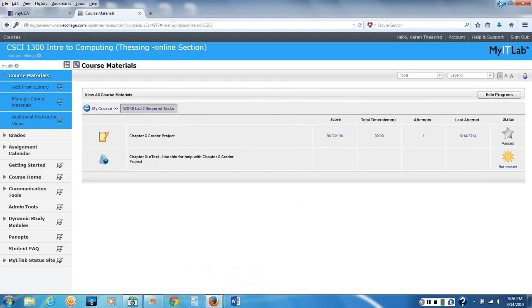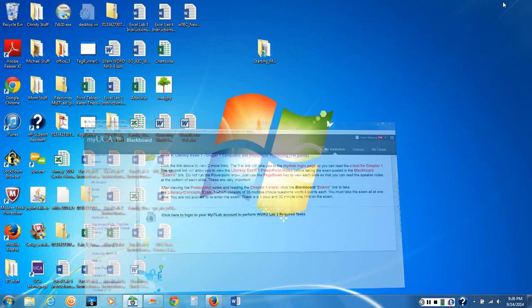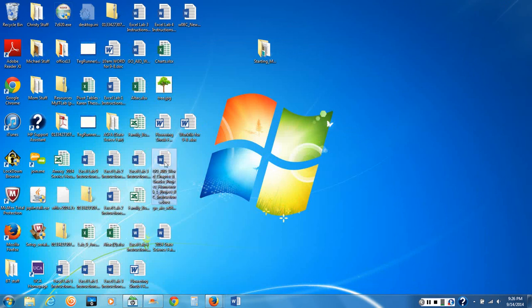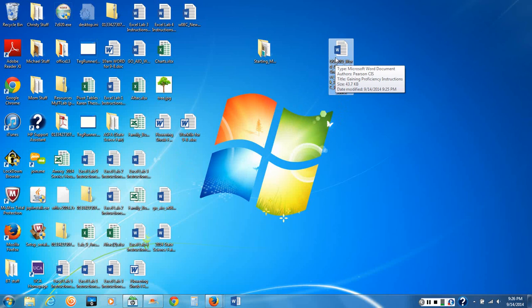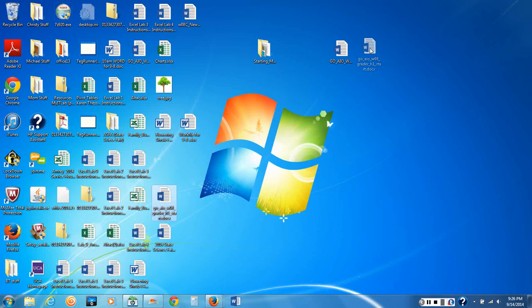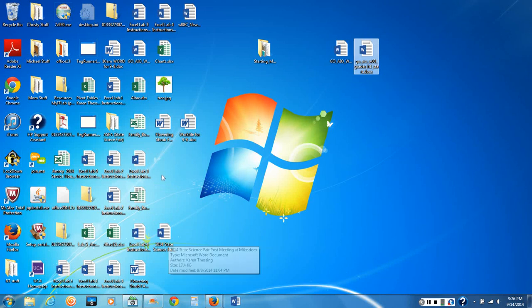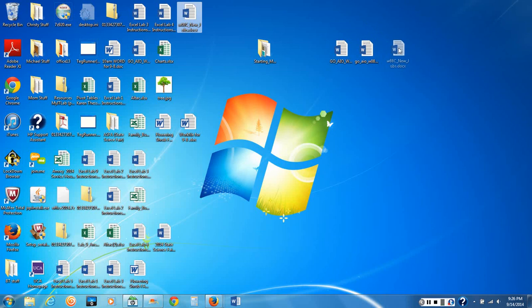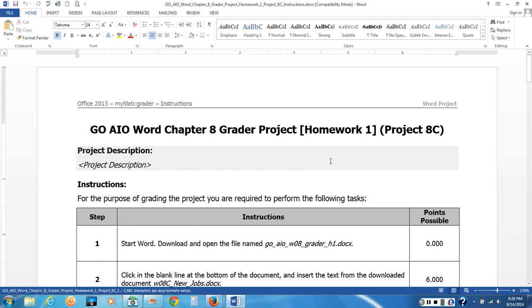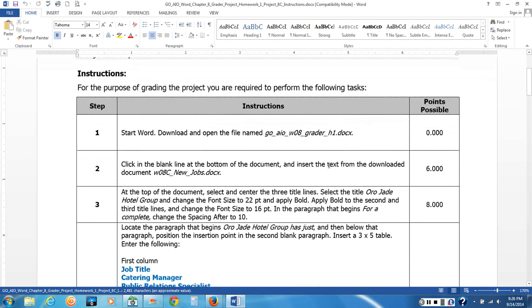So I'm just going to minimize all my windows. Go to my desktop, and I have the Chapter 8 instructions file. I have the Chapter 8 grader H1 start file. Then I should have one other one here that I think is new jobs. Okay, so there's the 3. I'm going to open the instructions file and follow the instructions here.